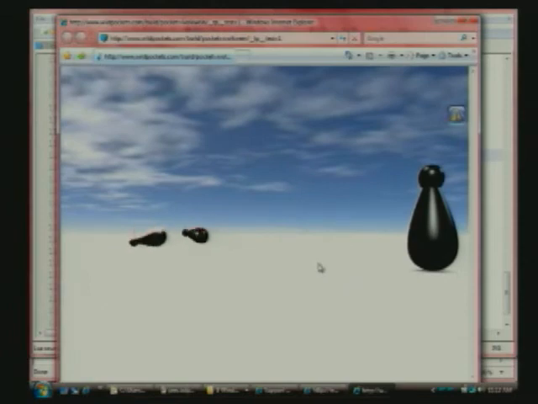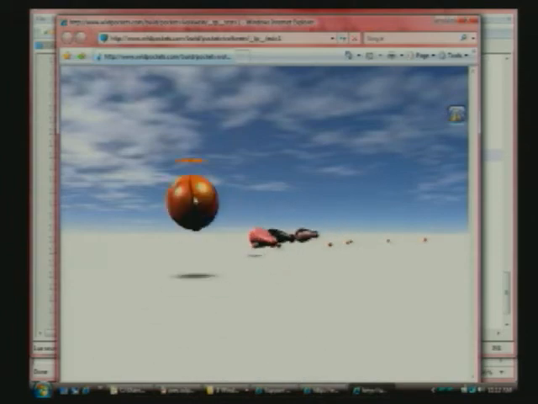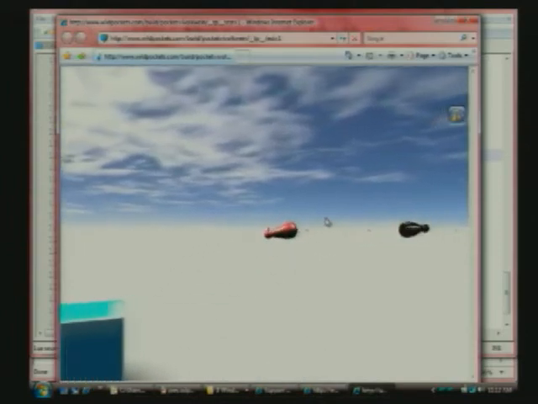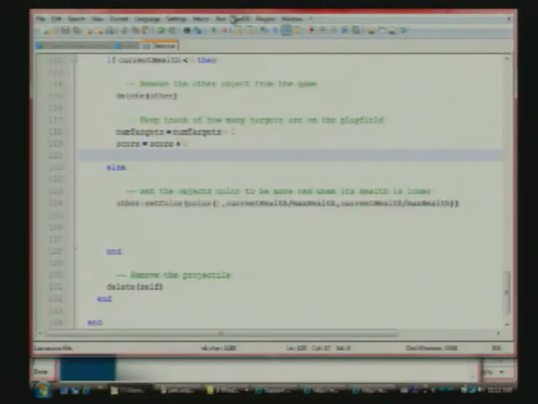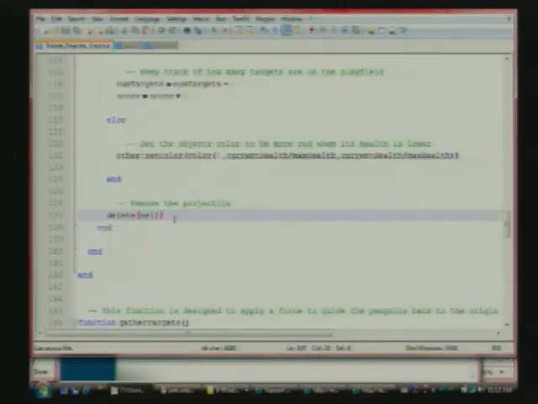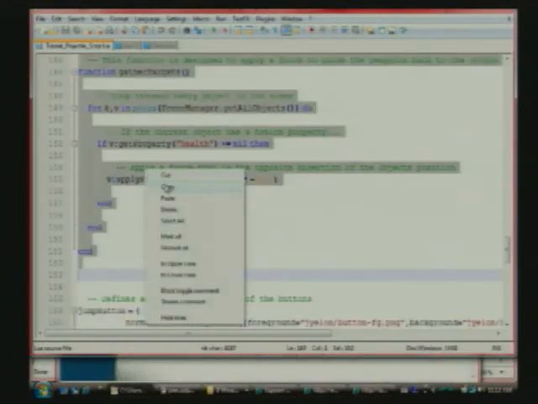Okay, so we've noticed that the targets are kind of rolling away and they're kind of hard to hit once they get far away. So let's change that around a bit. I'm going to go ahead and make a function that keeps the targets near the center of the screen, or near the center of the world. So the function I'm going to use is gather targets.